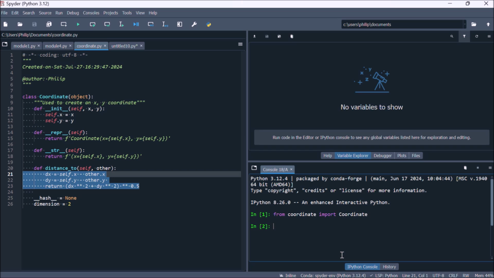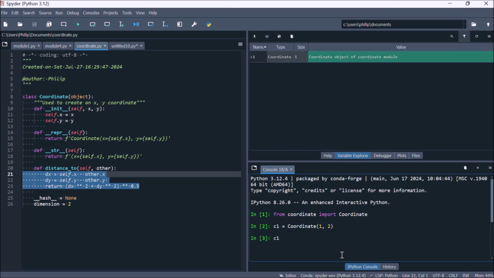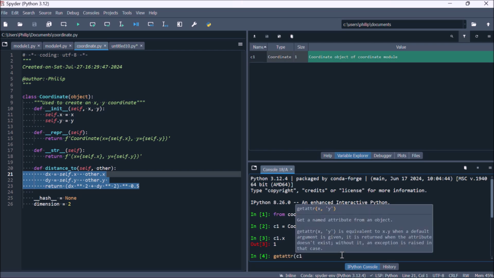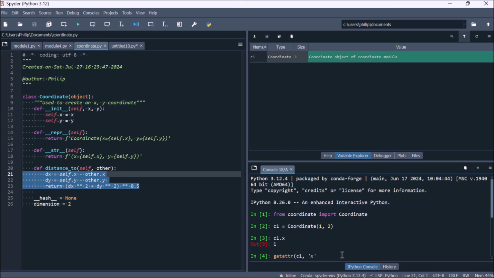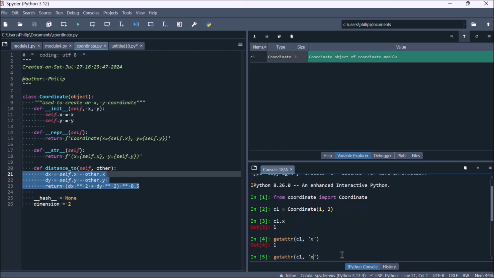So let's import our coordinate class and let's create a coordinate. C1 is going to be the coordinate of 1, 2. And notice that we've set hash to equal none, so this is mutable. We can use get attribute on C1, and we can get this attribute x, and it's going to be the value 1. And we can also just type in c1.x to get this attribute.